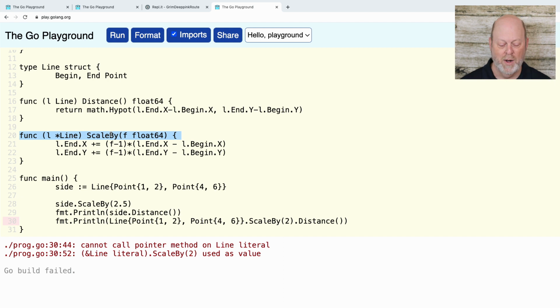There's actually a second problem, and that is I can't change these methods because scale doesn't return anything. It doesn't return me an object that I could call distance on. But I could have done this a different way. I could do this.